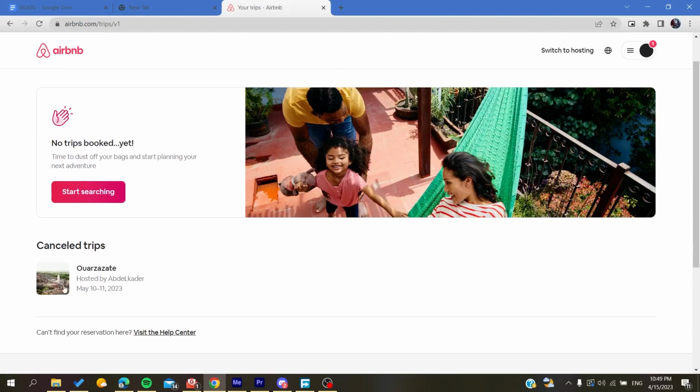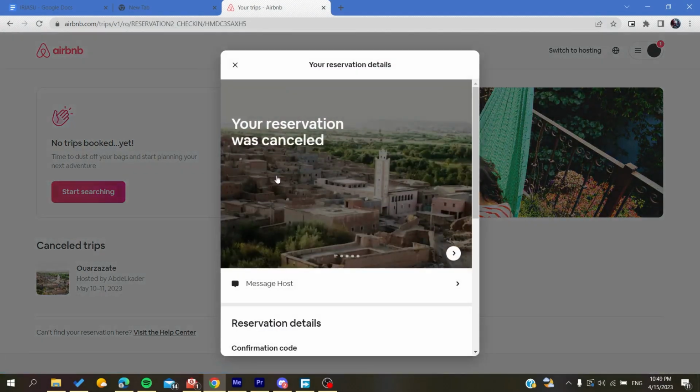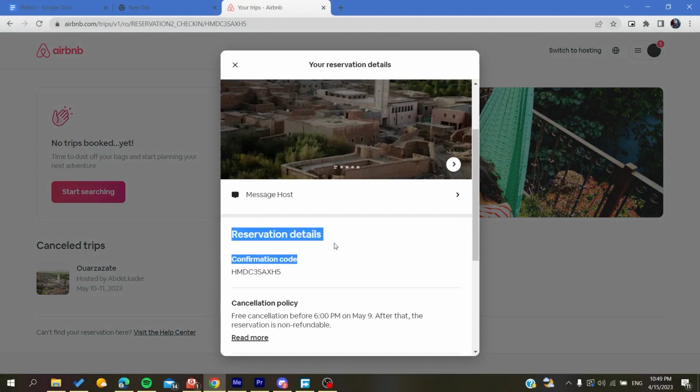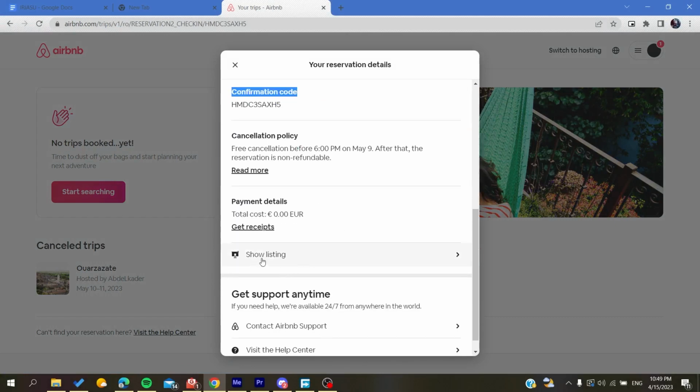So basically, we are going to choose any trip that you have reserved, and then you click on it. And in the reservation details, if you go down a little bit, you will find something called cancel your reservation, or cancellation of the reservation or trip. After you click on it, you will need to fill in the reason why you want to cancel the trip so you can get your refund. After that, you will click on next and confirm the cancellation.